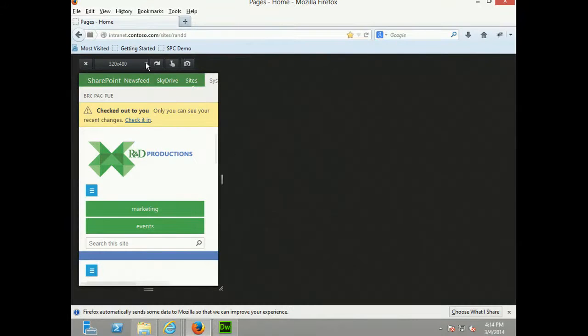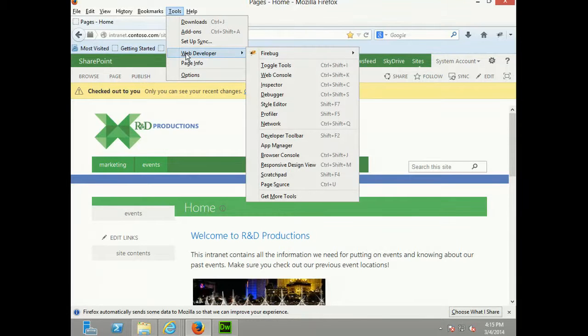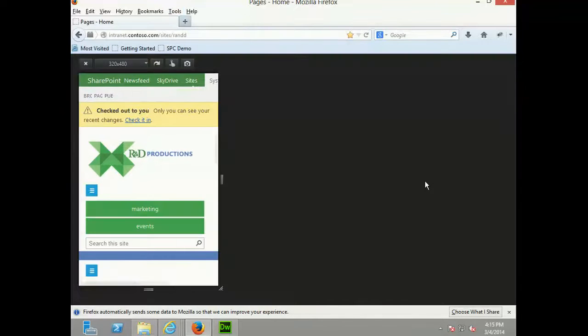So here's my site, right? And I want to view this in a responsive method. In Firefox, provided for us is a web developer menu of tools, and in there is a responsive design view section. When I select that, you can see it shrinks it down. It gives me that responsive view. So here is my site moving around and becoming responsive.